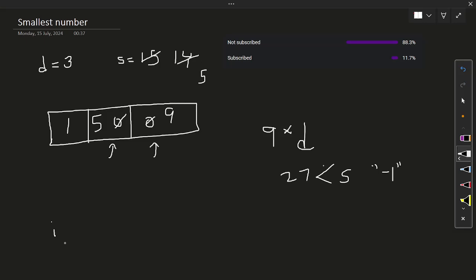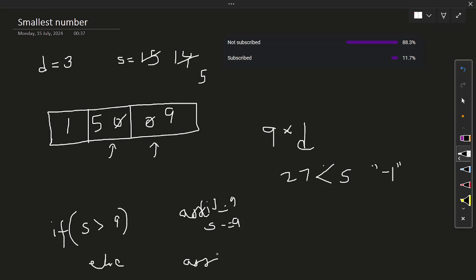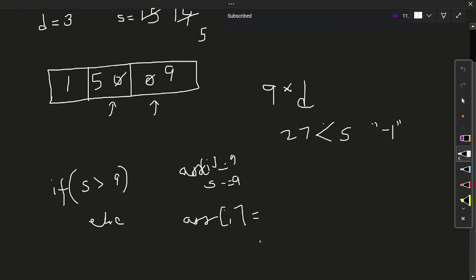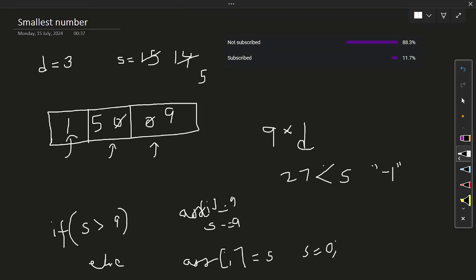So let's build the if condition. If our s is greater than 9, then we can only add 9. So we will put 9 in array at index i, and decrement 9 from s. Else, s is smaller than 9 or equal, so we can add the smaller number, so we will add s, and then s will become 0.